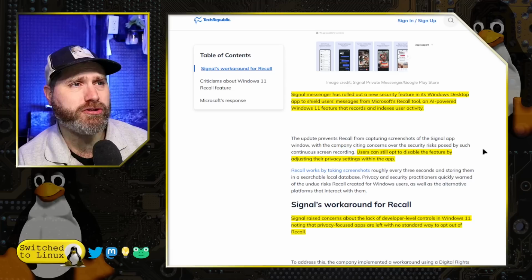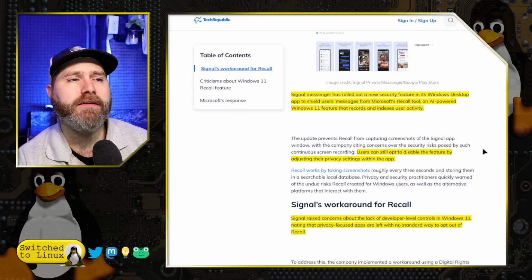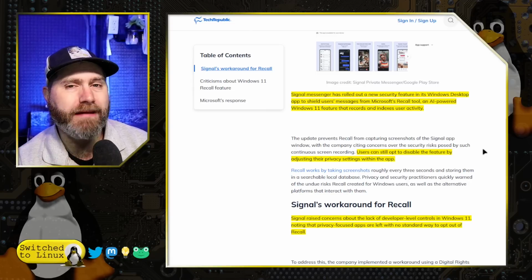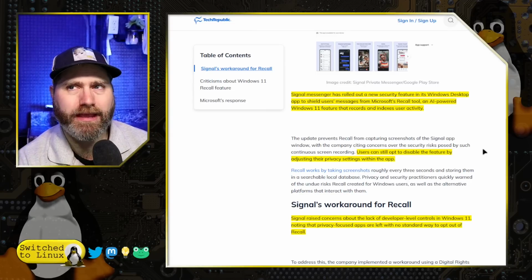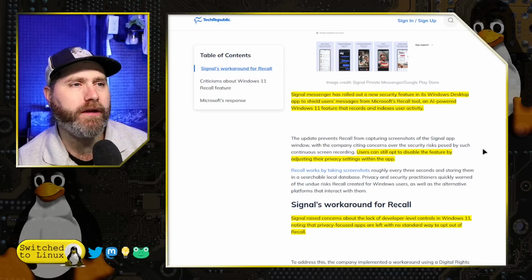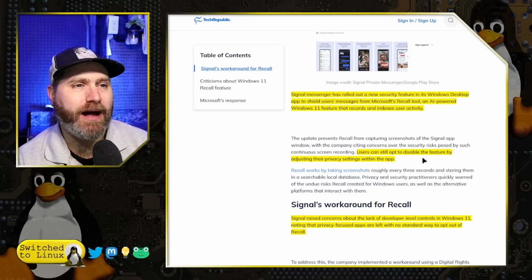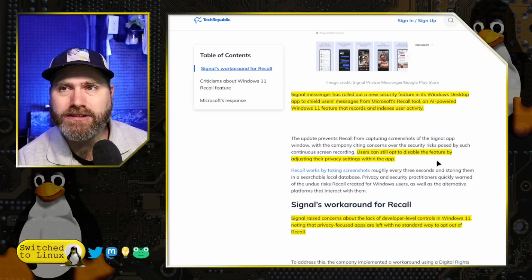First, Signal Messengers rolled out a new security feature in its Windows desktop application to shield users' messages from Recall, so that your messages do not get caught up in Recall. They are enabling it by default only on the Windows application. Users can opt to disable the feature if they want to.